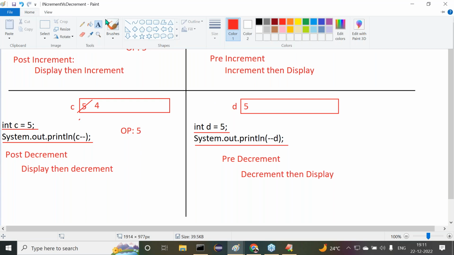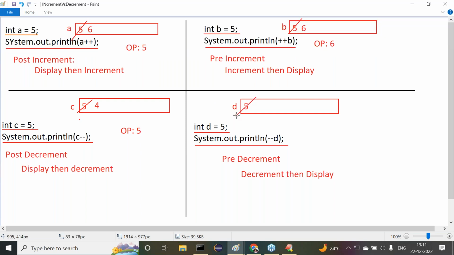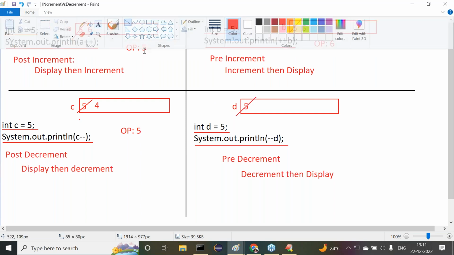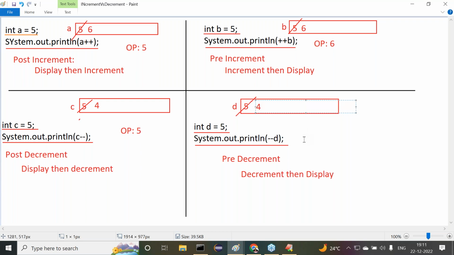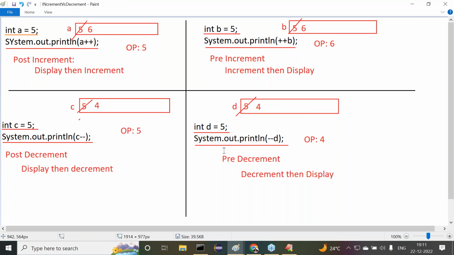First decrement the value at memory. The value of d will be decremented by 1. 5 is decremented by 1. What are we getting there? 4. Now the output value is what? 4, we are able to get. Right, sir. Now let us see the same thing in our program.